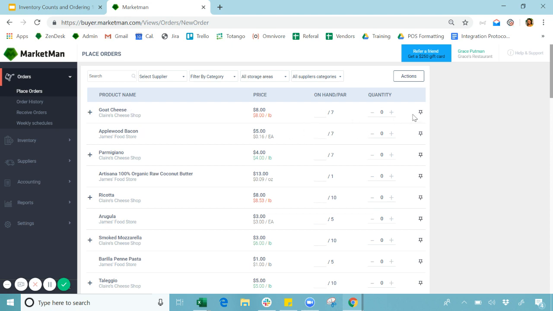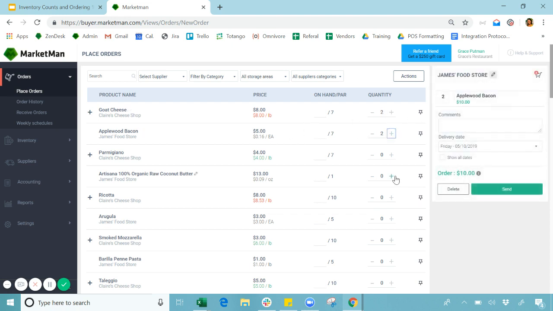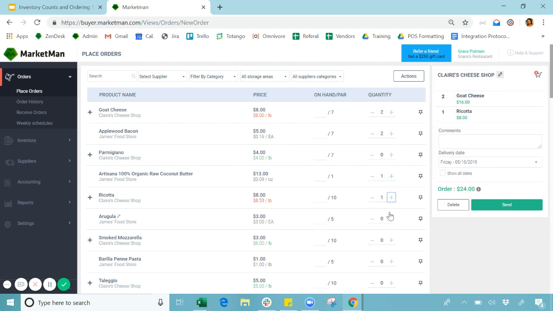Now to actually place your orders, all you have to do is come through and fill up your shopping cart. Keep in mind when you're filling up your shopping cart in the right-hand corner, you'll see here all the items that you're adding and the total.